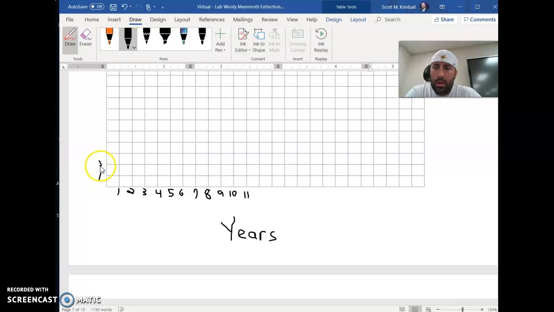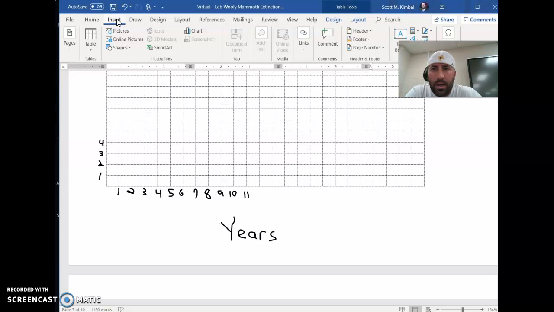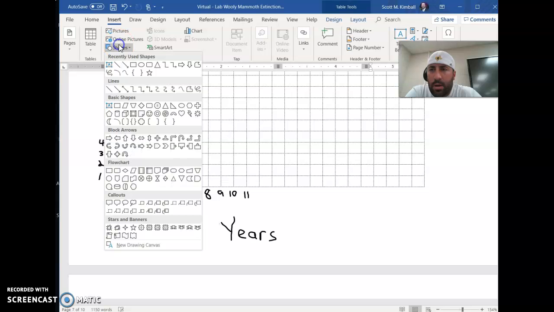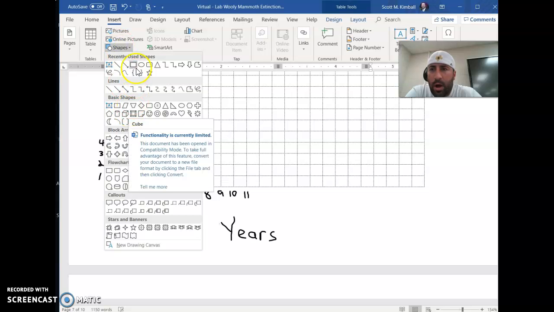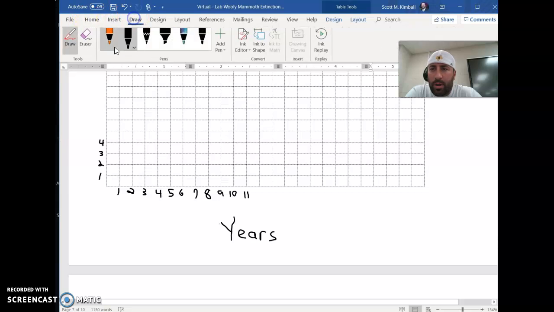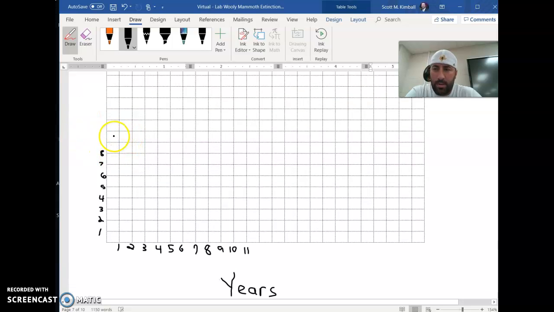1, 2, 3, 4. Oops. Now that I think about it, insert. Oh, nope, it's not there. All right, so we're just going to keep it with our drawing tool. 4, 5, 6, 7, 8, and I'm going to go all the way up to at least.